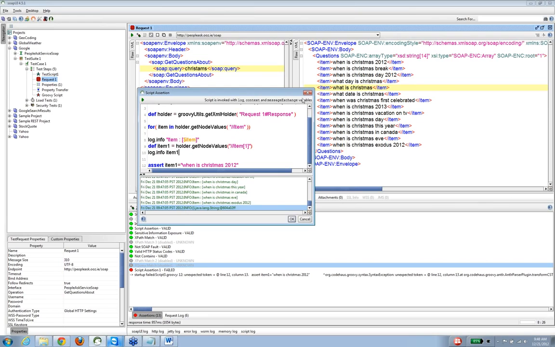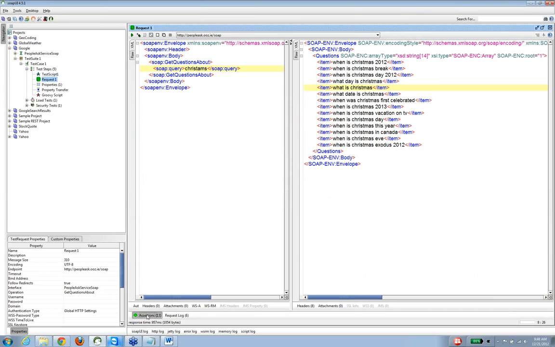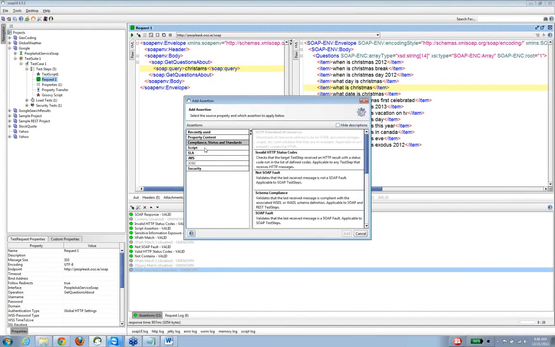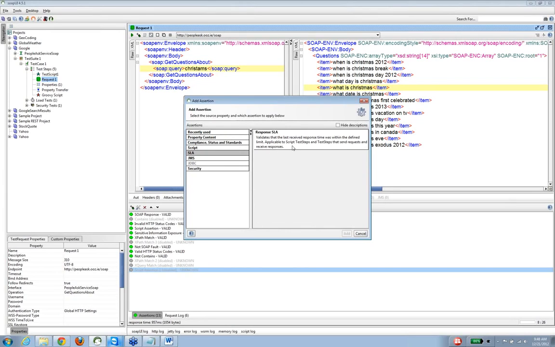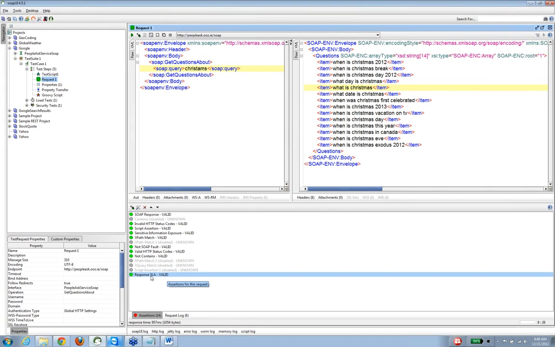Okay, so coming back to some other assertions. Disable this one. SLA. So what does SLA mean? If you want to assert that a particular request was received in some time. So this response time is 957 milliseconds. So let's say I want to add this, that the response time is less than 1000 milliseconds. So my response SLA would be valid. If I made it less than 1000, then it would have been invalid. Okay.